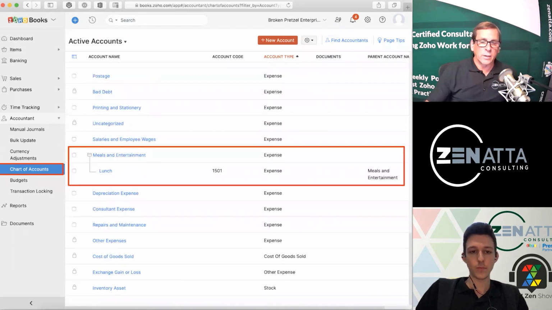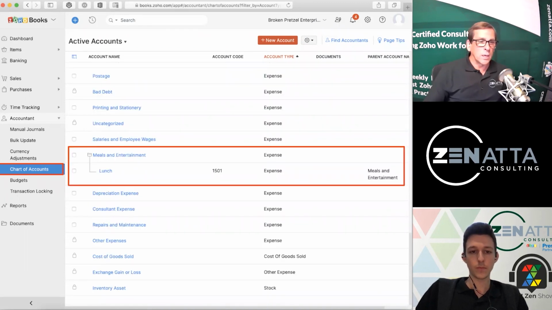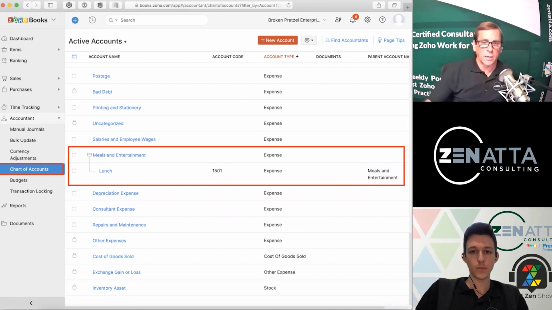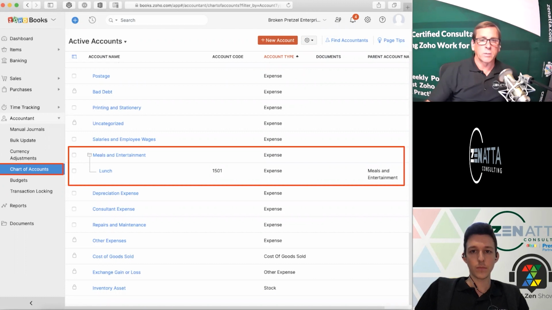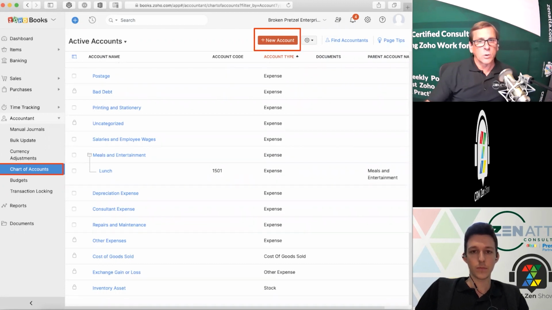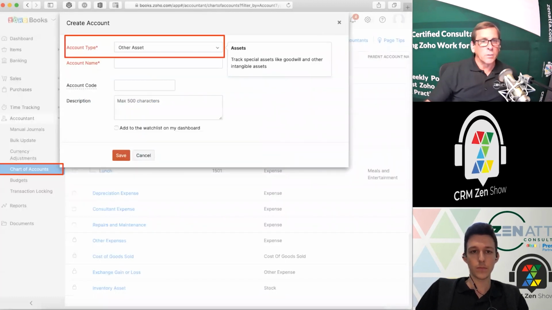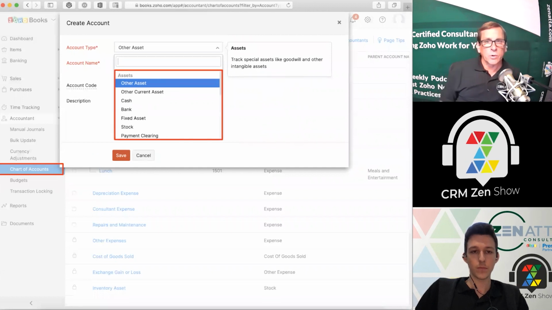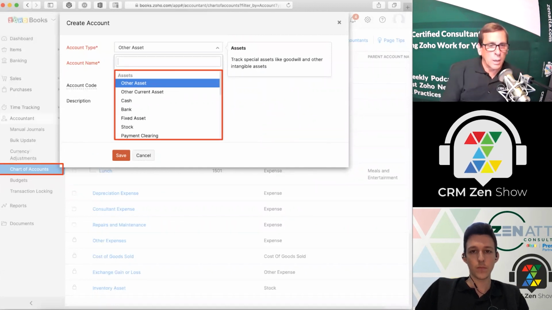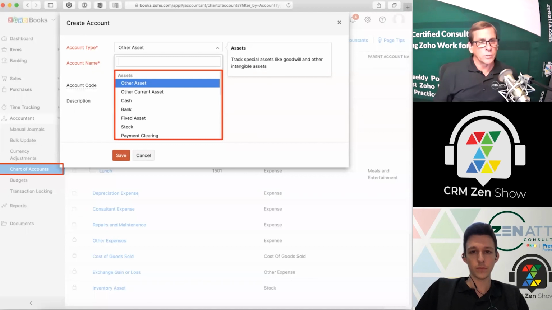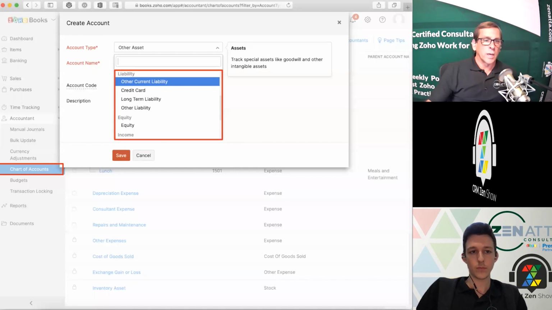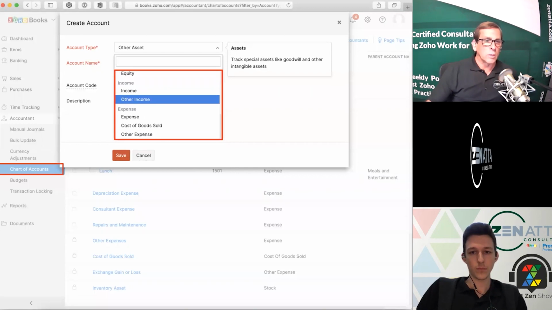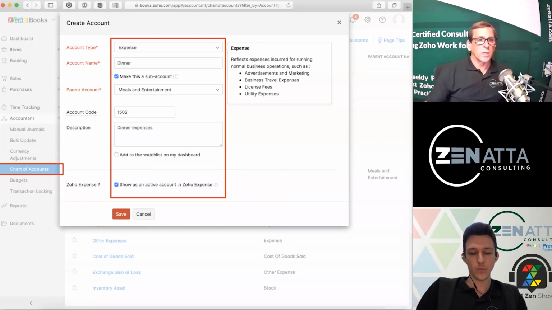And as you can see down here, we have our meals and entertainment. And under that, we have the subcategory of lunch. So let's talk about maybe we wanted to do dinner like we talked about earlier. So to do that, you're just going to go up and click on new account. And then we're going to go down. And now that you're creating an account from scratch, you get a lot more to work from than you do when you're inside the transaction. So you can set up assets, you can set up liabilities and equity, you can set up income, you can set up expenses. Of course, we're going to focus on an expense.